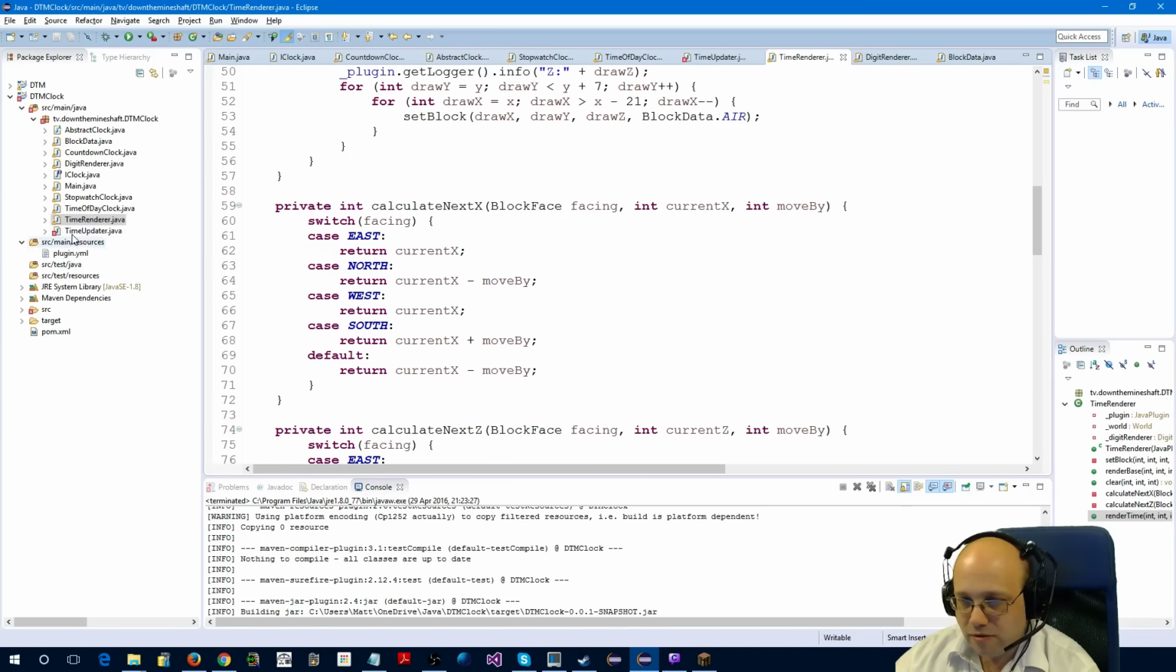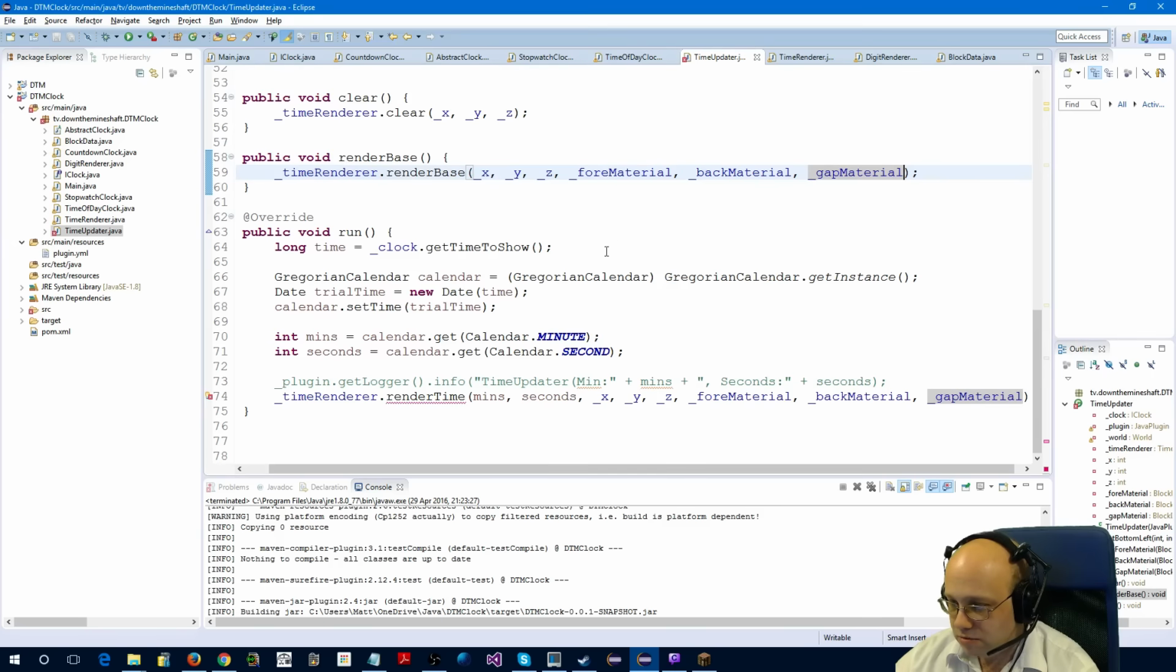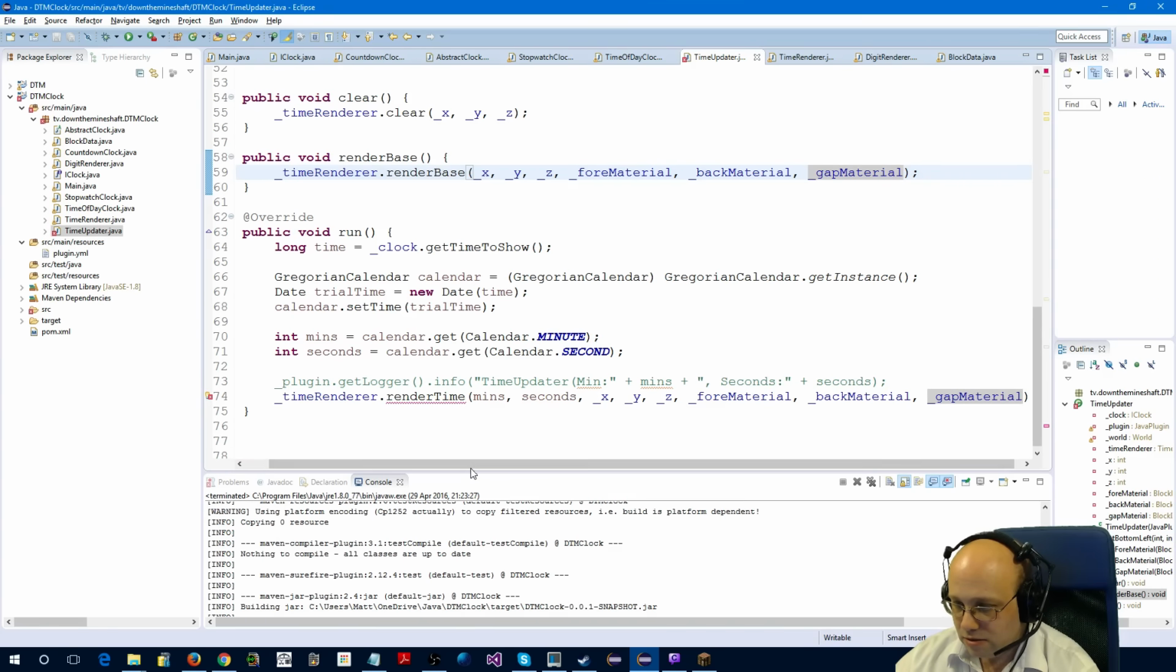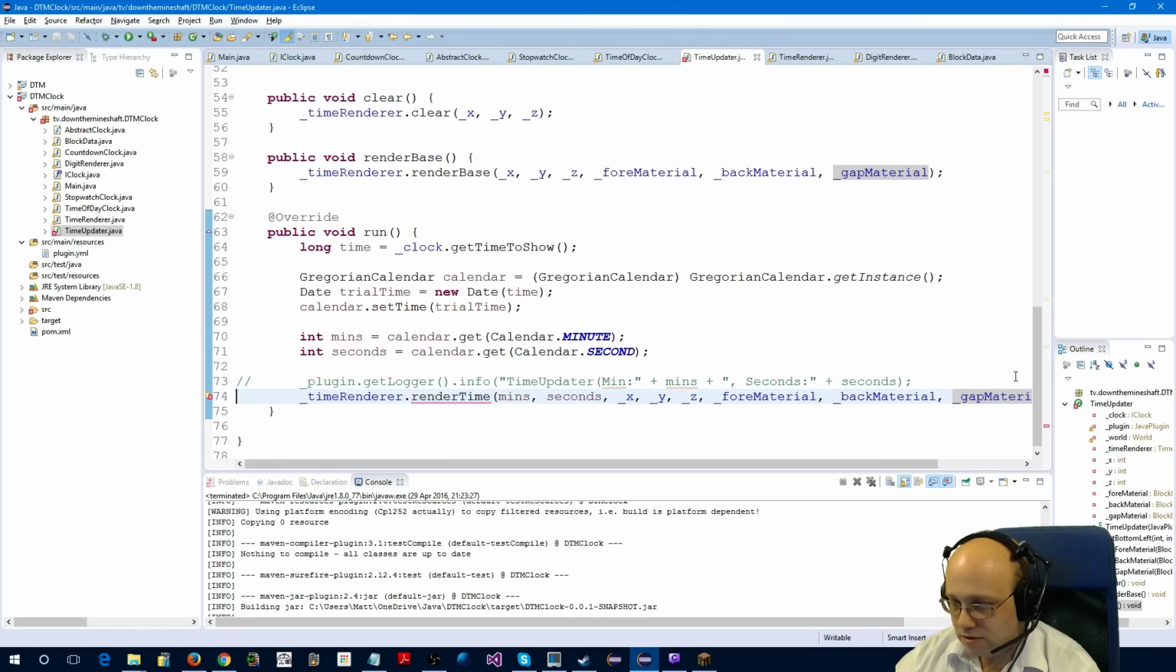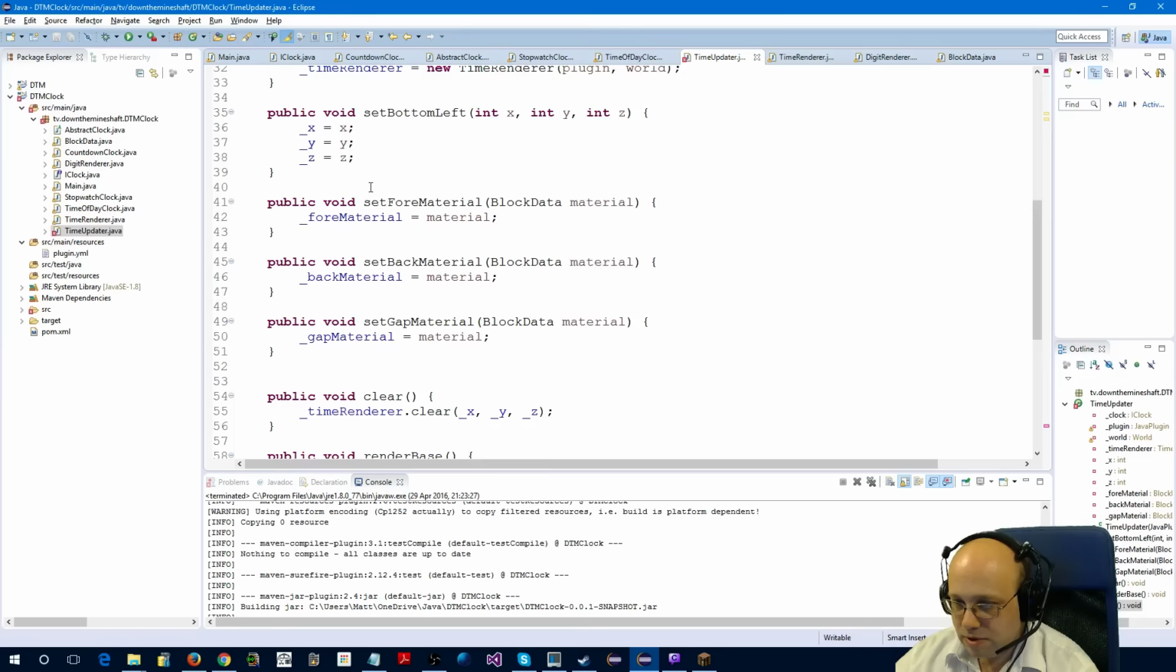Right, now we've got a broken class here because we need to pass in the face again. So render time needs to pass in the block face. Where do we get block face from? It needs to be passed in here.